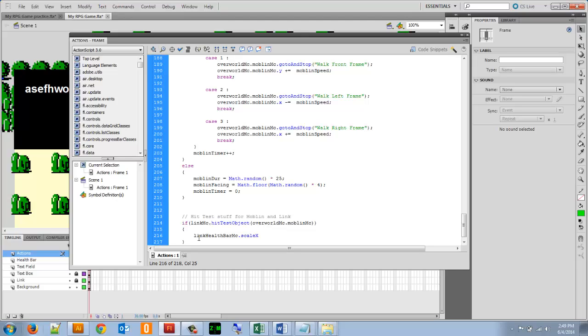scale x minus equals, and we can type in a number here. I can type in 10 or whatever I want, but I would recommend having a variable that you initialize above, because you're going to have different enemies, and maybe each enemy has a certain attack power. So that would be a better idea than typing in 10. But for now, let's just type in 10.